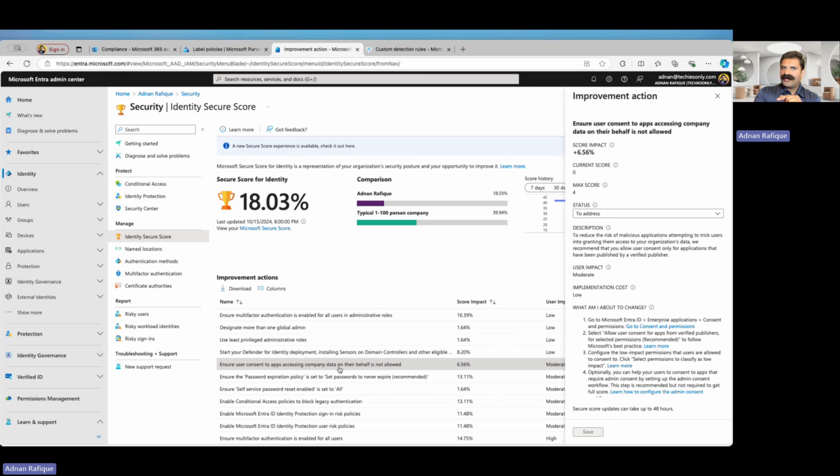Ensure that consent for apps accessing company data on users' behalf is not allowed. Usually when you use your company's account for a third-party website, there's a pop-up for the consent. And once you allow that, then that app can read all the data from your organization on your behalf. So those are the conditions you don't want to allow, and you have to block it at your tenant level. This is what it is talking about, that you should stop it. And there are all the details available.